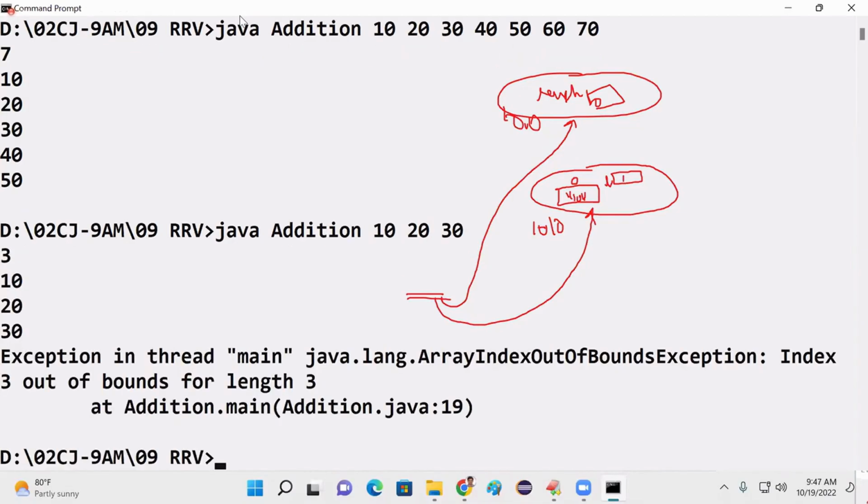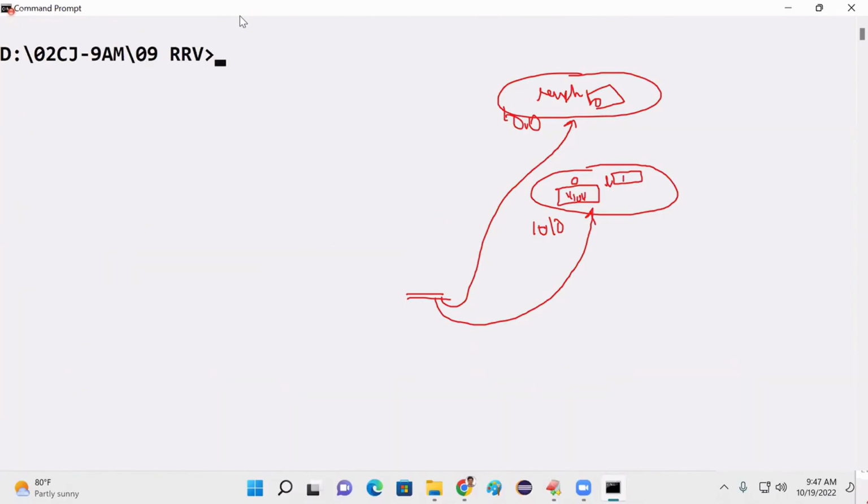Is it clear? So tell me, while working with the command line arguments application, which exception must you be aware of? Array index out of bounds exception, because inside the Java program you are working with an array. Do you understand this point? However many values we are reading inside the program, those many values you must pass from the command line. If you pass fewer values, you will get an array index out of bounds exception. If you pass more values, those values are passed to the program, but we are not reading them. Is it clear?